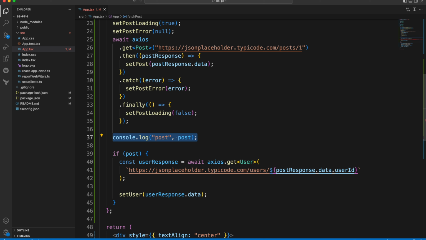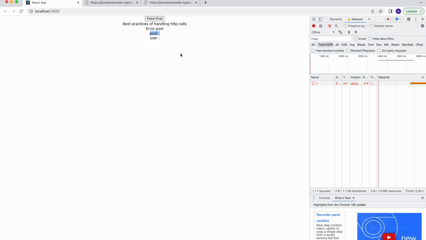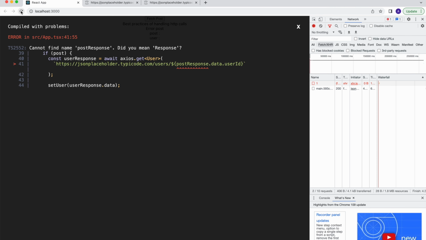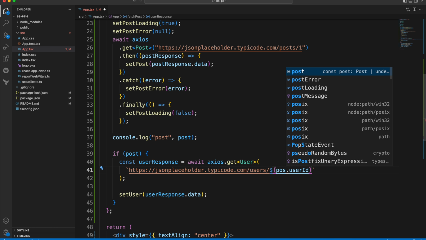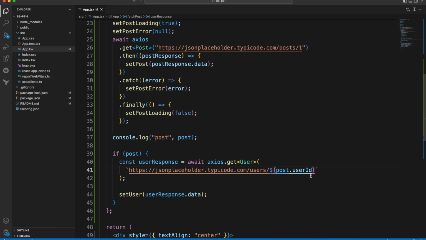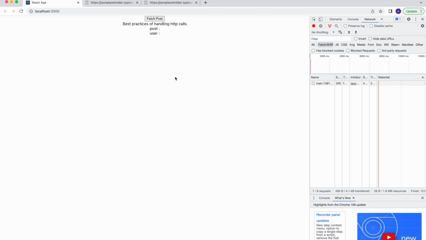So let's put this on no throttling. Let's refresh this. Okay, this is giving the error, so we are going to get the same data from post.users.id. So everything looks fine.